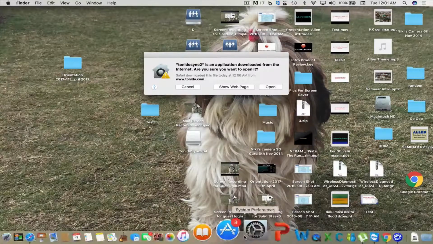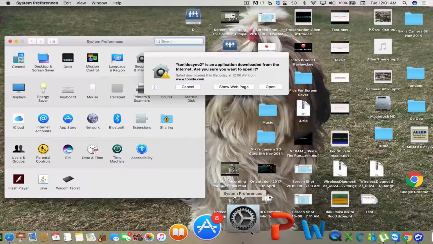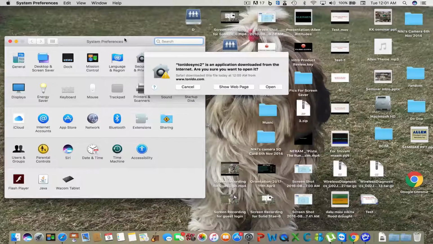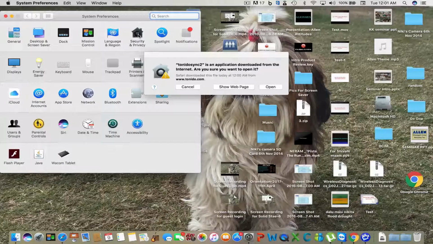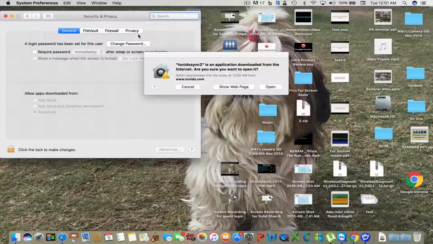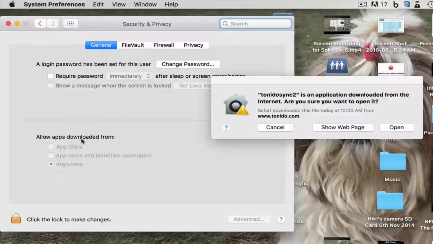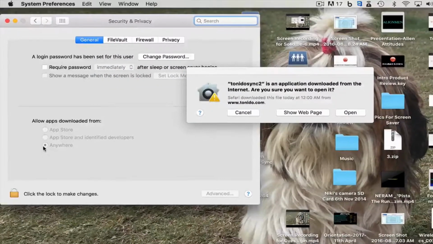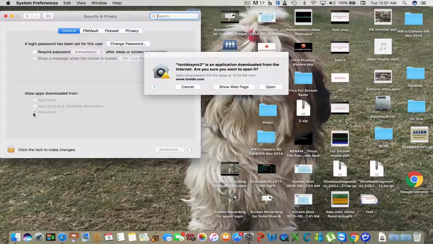That's because, let me just head over to system preferences. And here if you look at security and privacy, just look at this. Allow apps downloaded from App Store and identified developers. Generally you will not find this anywhere. You will have to get this and I'll make a separate video on how to get this anywhere option. Once you get that, then this will automatically get checked.